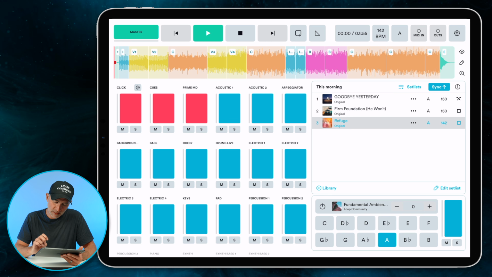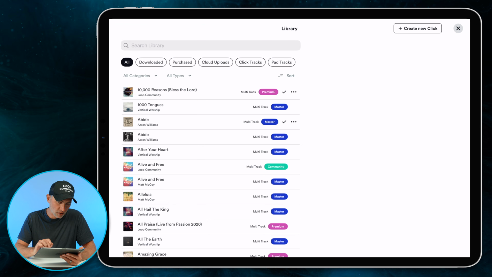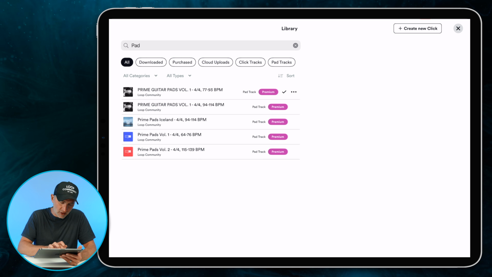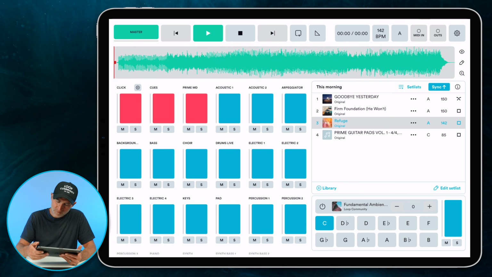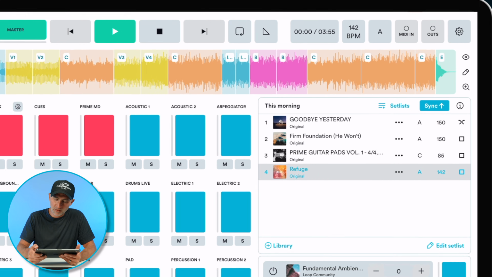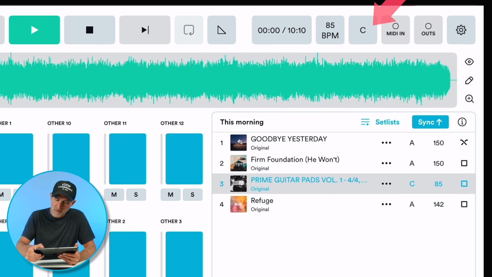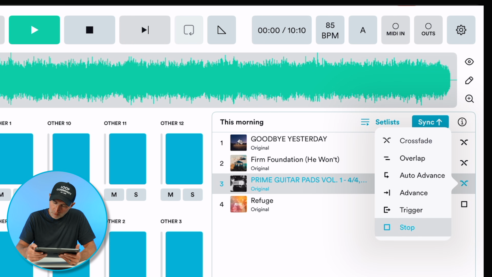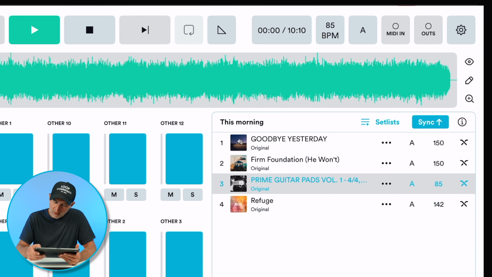So what we're going to do is I'm going to add a pad by going to Library. I'm going to search for pad, and I've got some pads here. I'm going to bring one in. I'm going to just press and hold to move the pad to be third in my set. I'm going to change the key of the pad to be the key of A. And let's go ahead and set up these crossfades. So I'm going to turn on crossfade on this song, crossfade here, crossfade here.